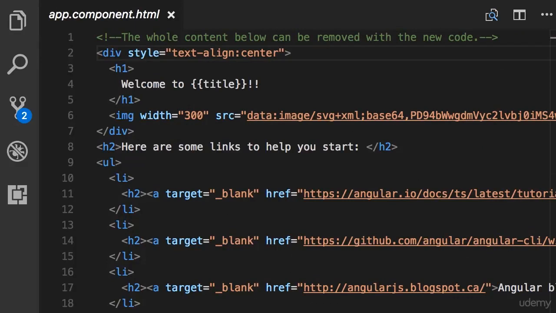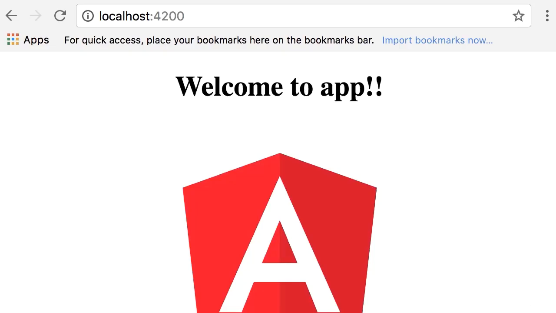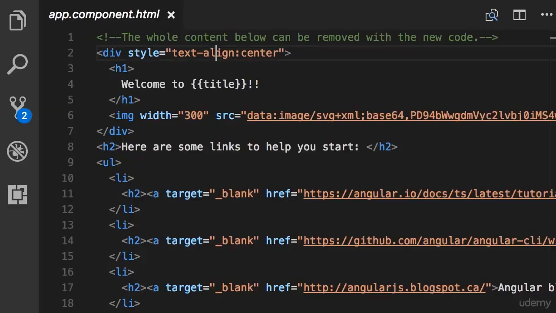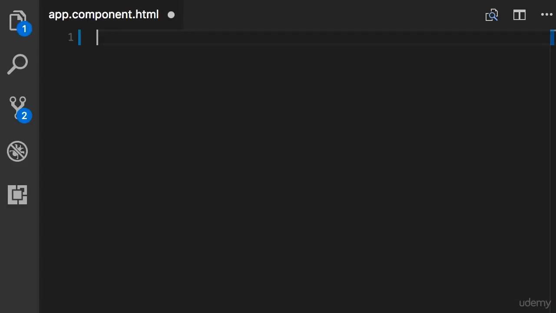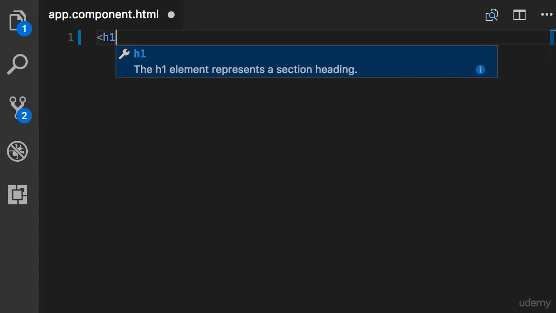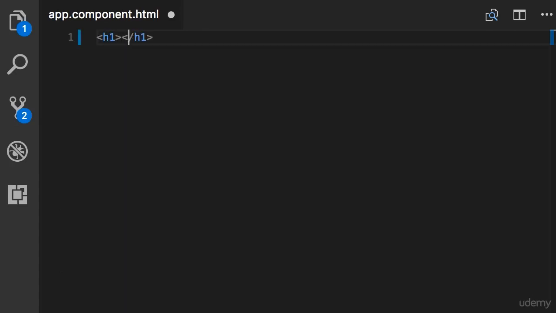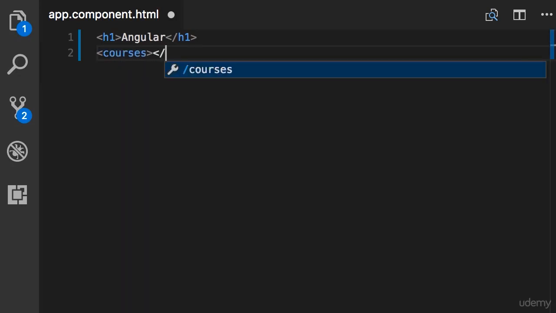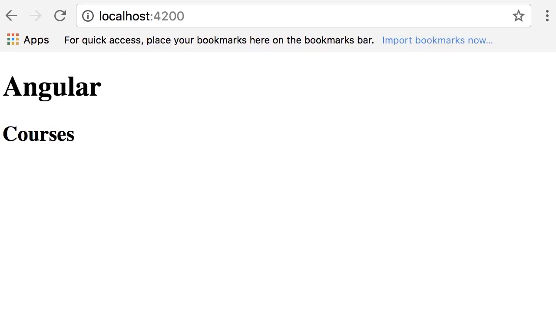All this markup you see here is for rendering the home page. And this is what we get. Now I want to simplify this. I'm going to get rid of all this markup, add a simple h1, call this Angular, and below that I'm going to add our custom element, courses. When Angular sees this element, it's going to render the template of our courses component. All right, now back in the browser, this is our new homepage.